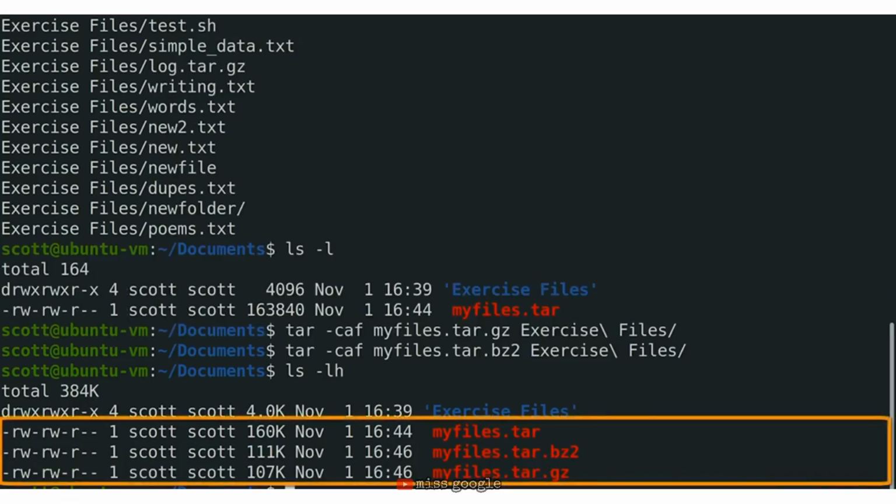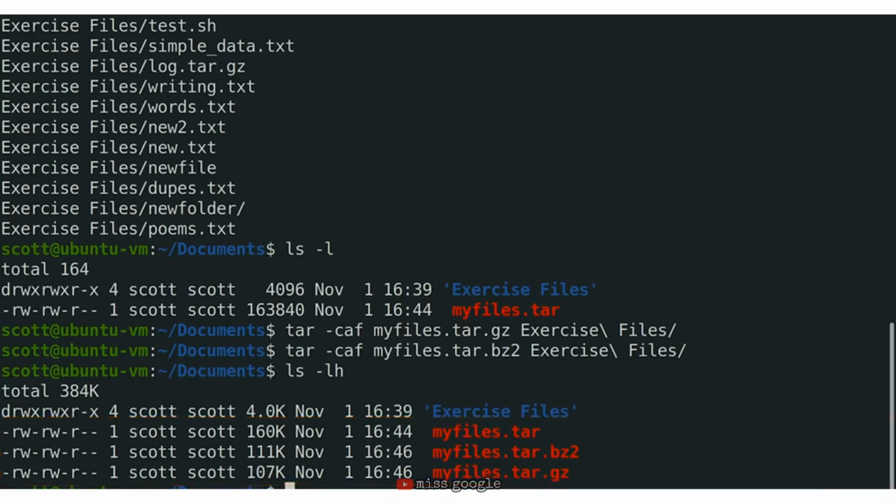Here at the bottom of my screen, I can see myfiles.tar, the original uncompressed one, at 160 kilobytes. Below that, I can see the bzip version at 111 kilobytes. And at the bottom of the listing is the gzip version at 107 kilobytes. So we've got some archives.